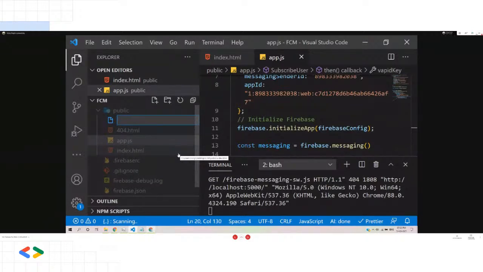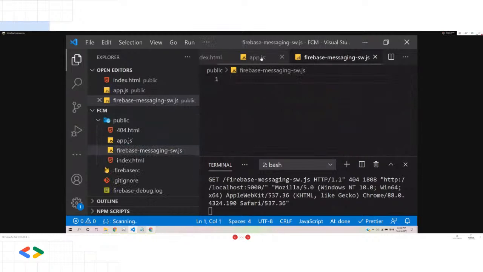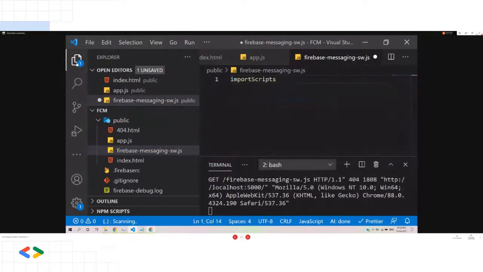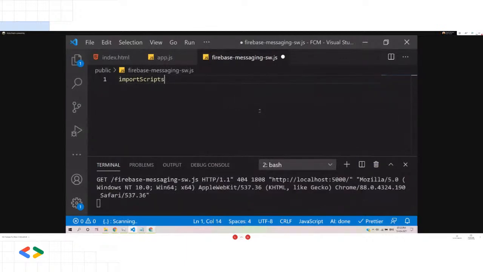For the service worker file, I'll create a file named firebase-messaging-sw.js. This is the default name you have to use. Inside the sw.js file, you have to import the same things. First, we need to import the script files for the JavaScript, so first I'm using Firebase.